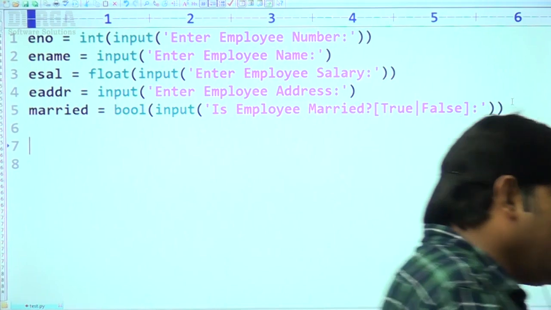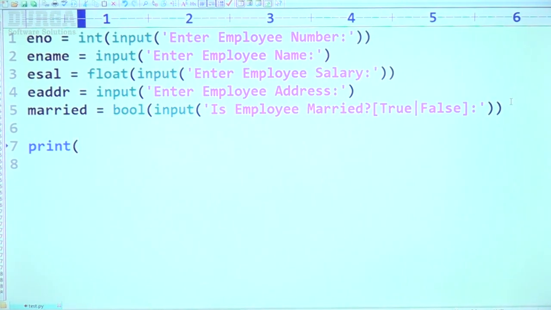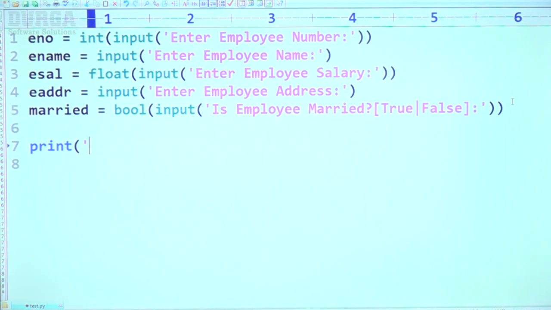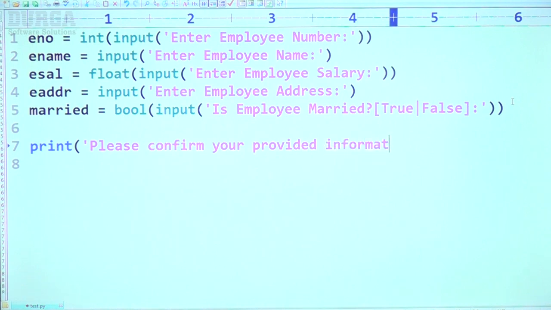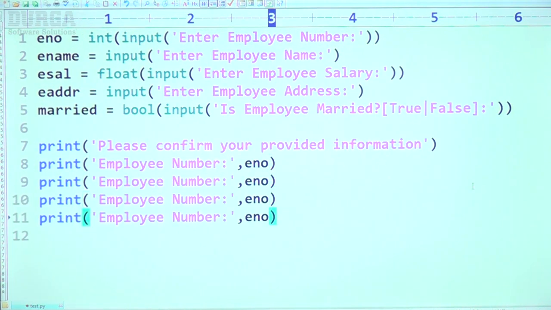Sir, now print off. Here I'm taking, sir, please confirm your provided information, like this. Sir, first print off employee number, like enum. Next, employee name, sir, name I'm taking. Next, employee salary, sal, because salary is available inside this one.